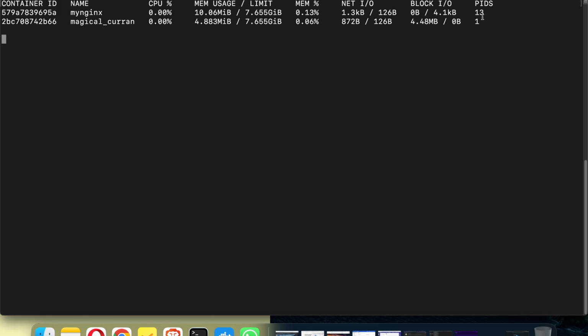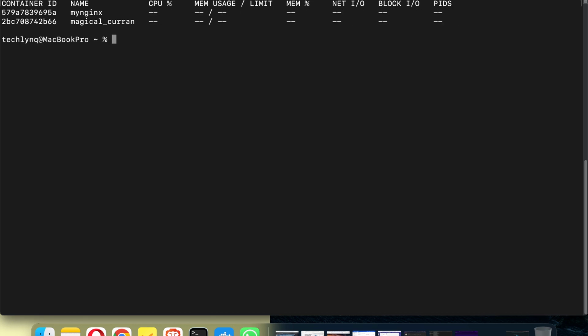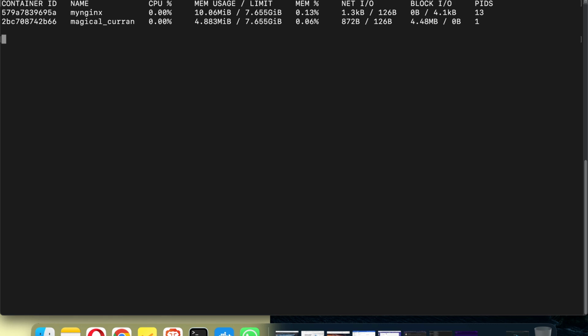Now, let me use Control C again to get out of it. When you use docker stats, we see the statistics live. Let me issue this command again. You see, when you use this command, it updates continuously. But sometimes you just want to see a snapshot of the container or the containers that you have running.